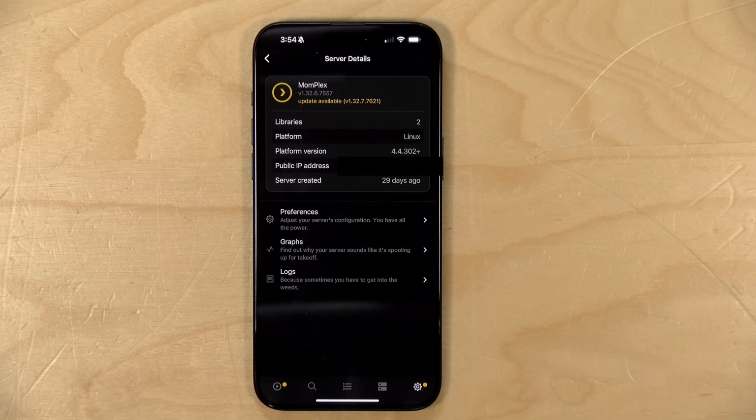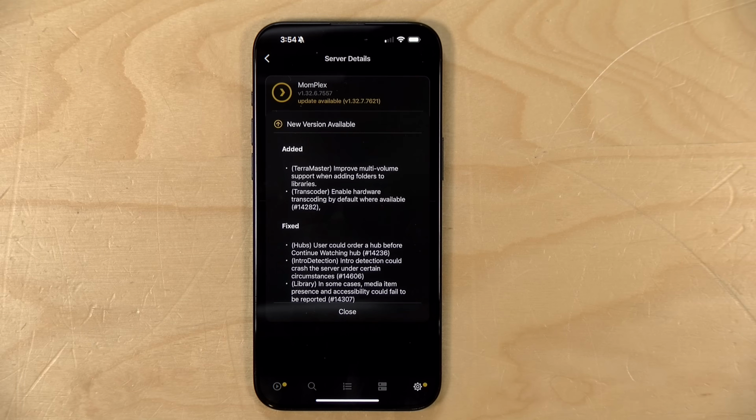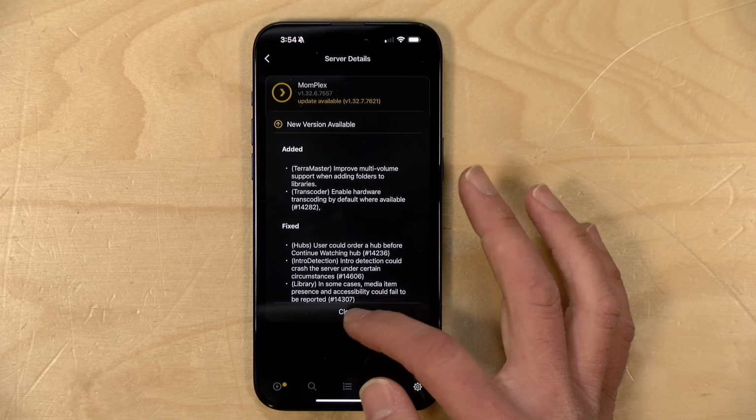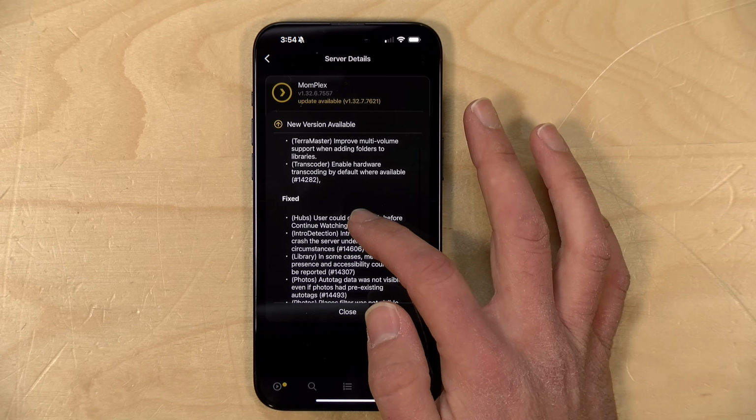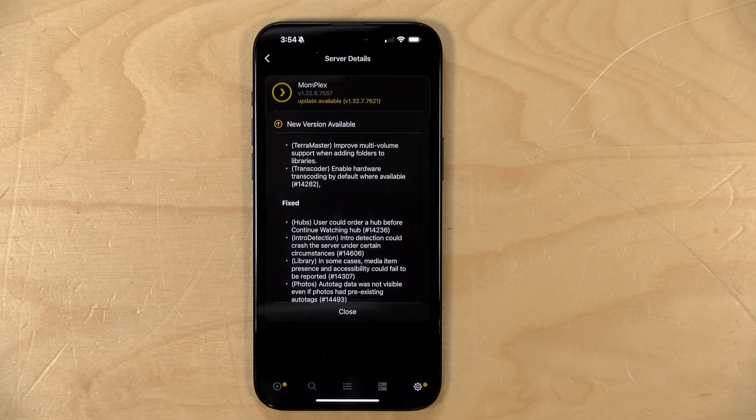So if I go to server details, I can get some information about the server and how many days ago it was spun up, along with the public IP address. I can also go over to the update here and see what's new on that server update. Now, I can't update the server, at least the way hers is configured, through Plex Dash, but it's good to know that there is a server update available, and I can decide whether or not it's time to make that update.